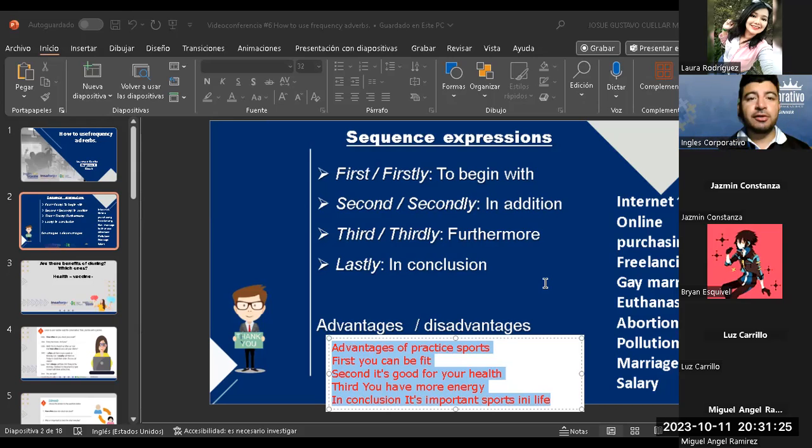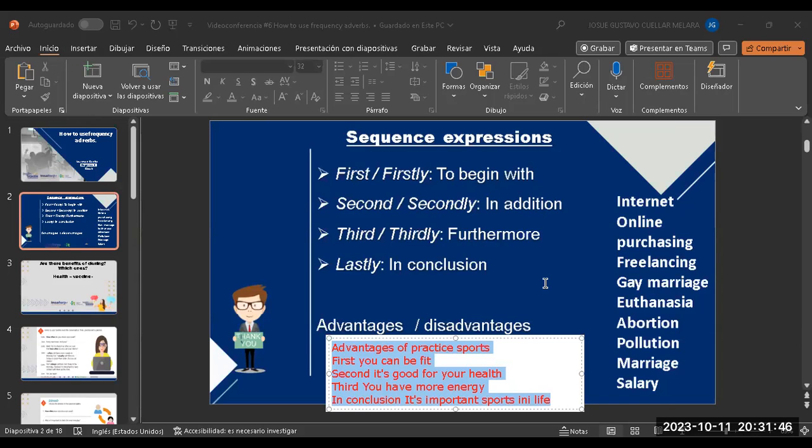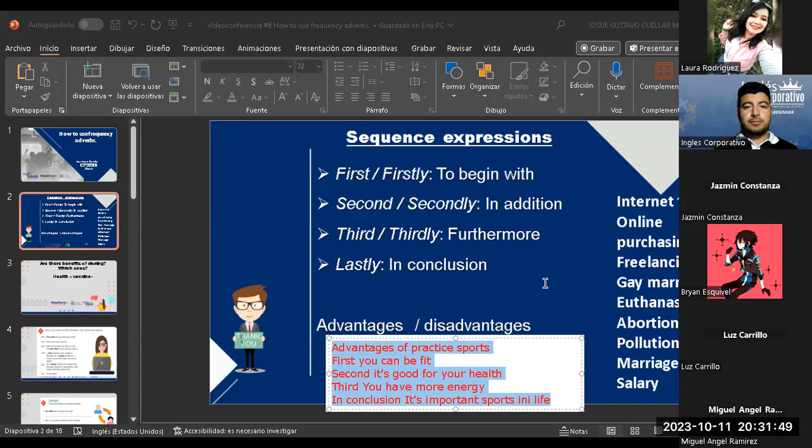Okay, Miguel, advantages of internet, right? Yes. Please. First, you can read the book, read the information when you need. Secondly, you can search about a specific title. Third, you can have a fun time, watch videos, chat with friends. In conclusion, the internet opened a new world for all. Perfect, Miguel. Very nice ideas. Thank you. Yeah, in conclusion as well. Thank you. Okay, David, then we go with Gracia.